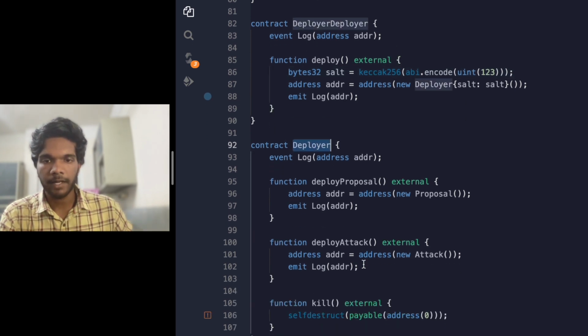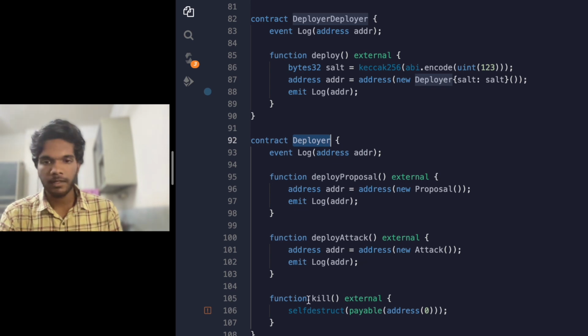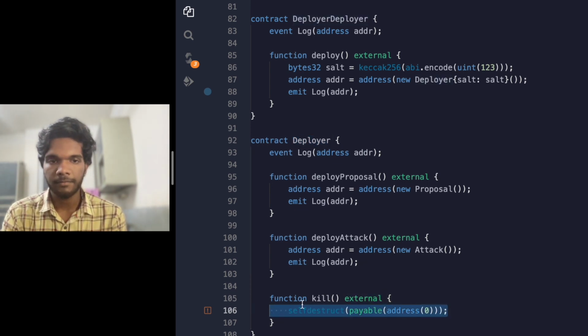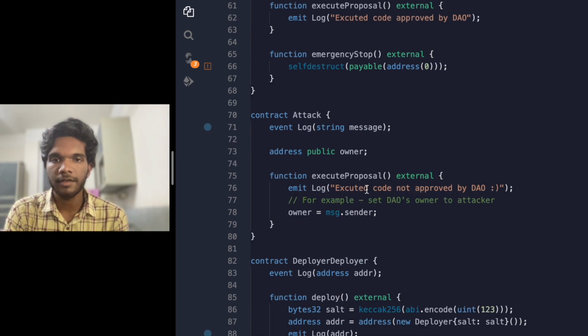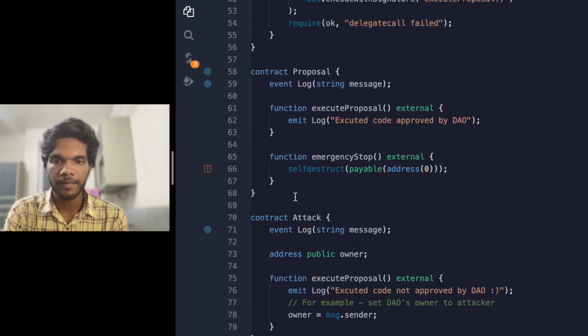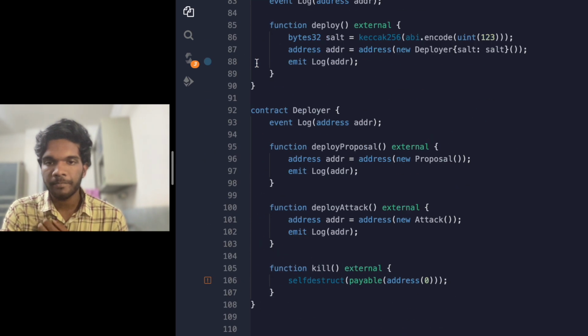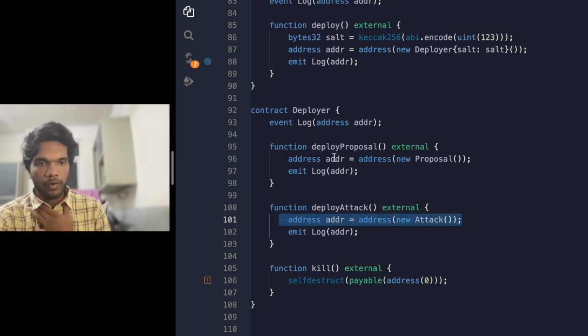Inside the deployer contract we have three functions. One is a self-destruct function, which kills itself by passing whatever remaining balance to a zero burn account. And we have the deploy proposal and deploy attack. The deploy proposal is used to deploy the proposal contract which we have seen here, and the deploy attack is used to deploy the attack contract.